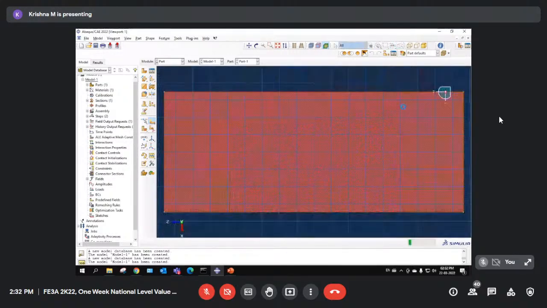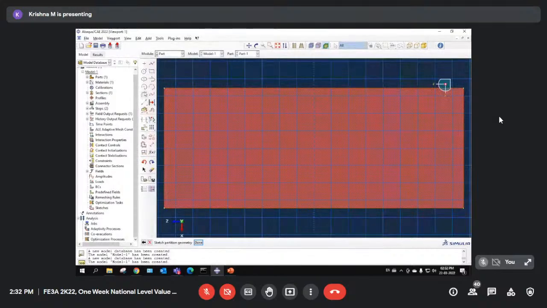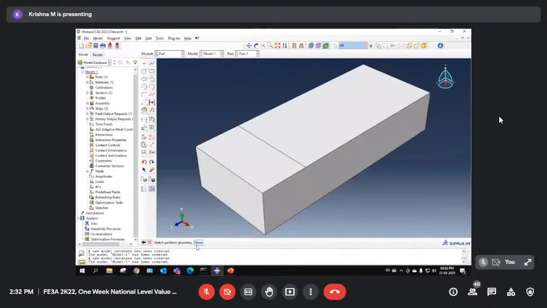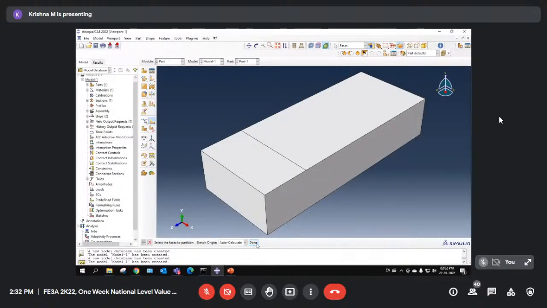Click on the edge. So this will come into your sketch again. Here you can do the partition. You can create a sketch. I'm going to do that. I will click escape and click done. So like this, you can do the partition. Okay.